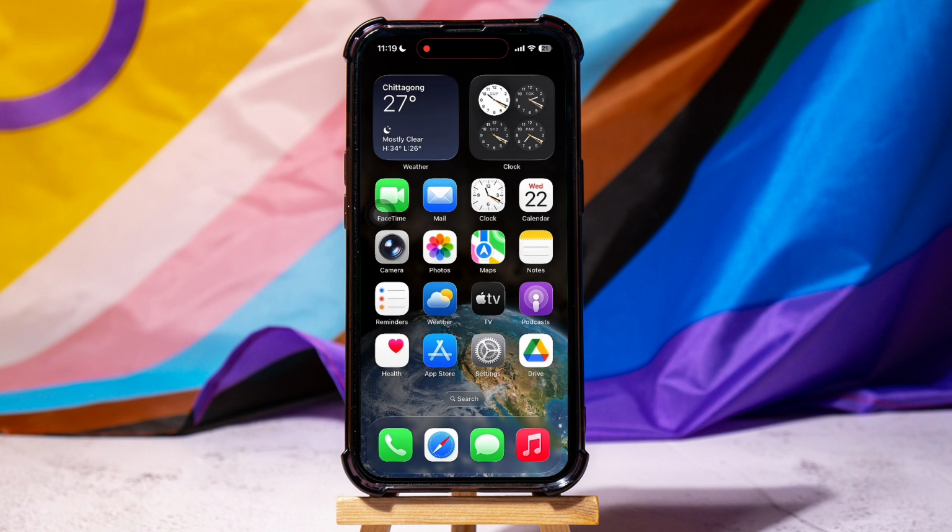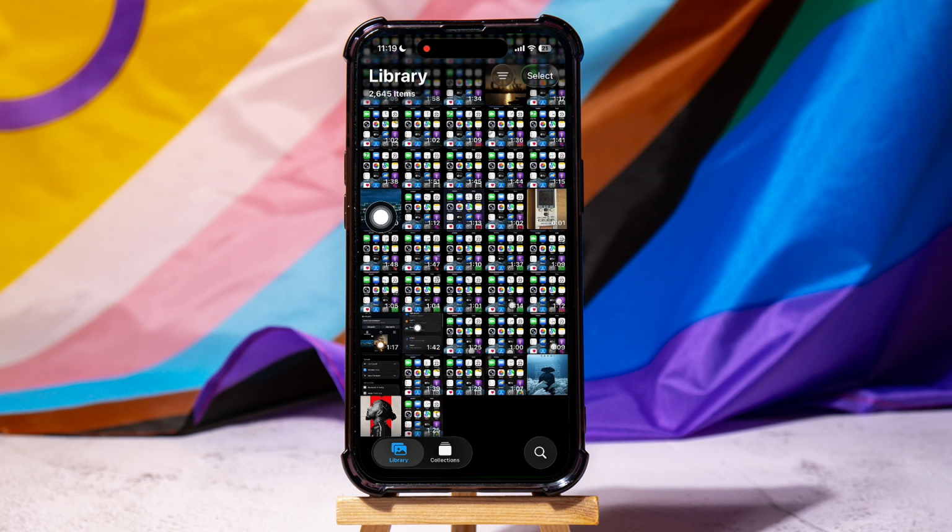How to change a picture taken in portrait mode to landscape mode on iPhone. To get started, first of all go ahead and open up the Photos application on your phone.